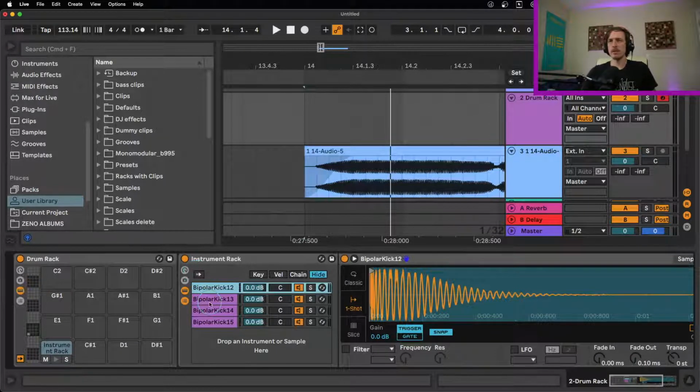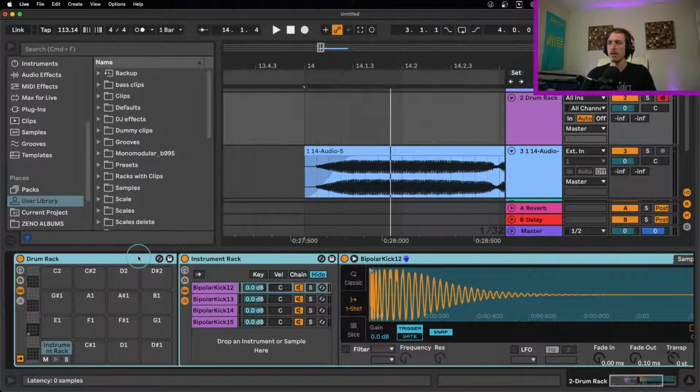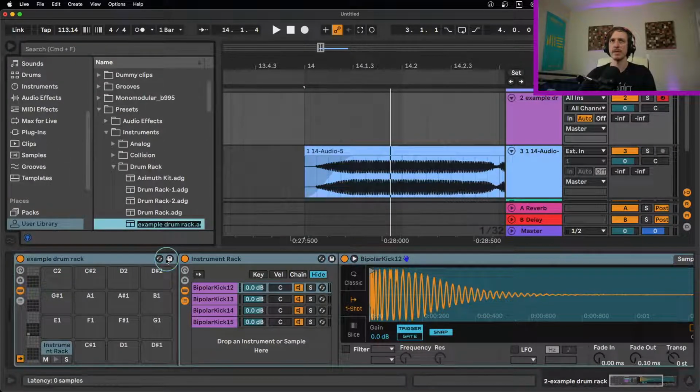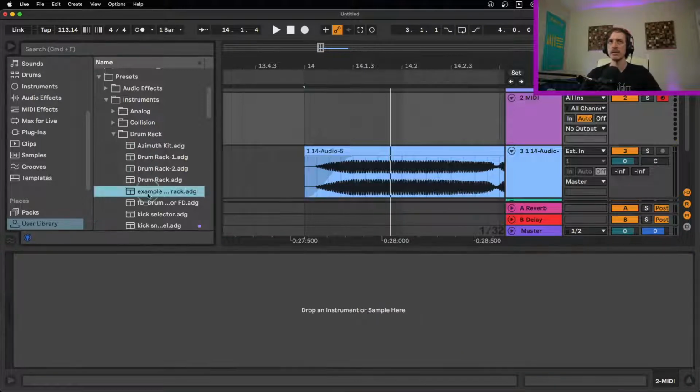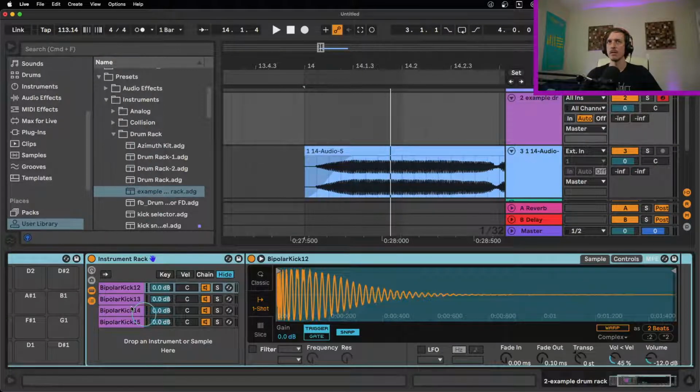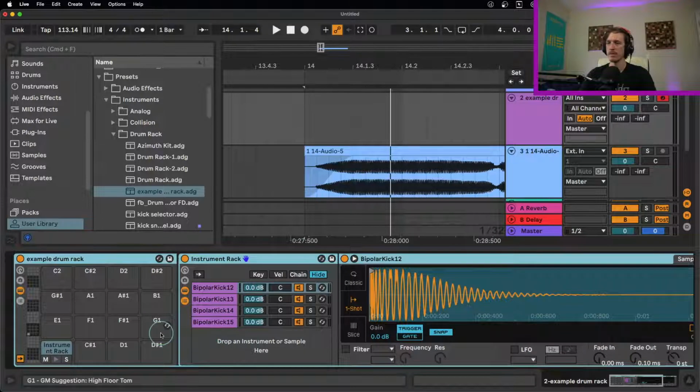So my first suggestion would be about how you save this drum rack, because by default, if you have this saved as a preset, all right, so this is our example drum rack. If I save this in here, like that, this lives in my user library. And then each time I drag this in, boom, it has the samples. It's got everything in here. It's got everything you need, right?